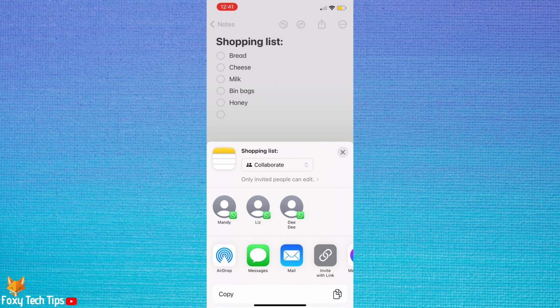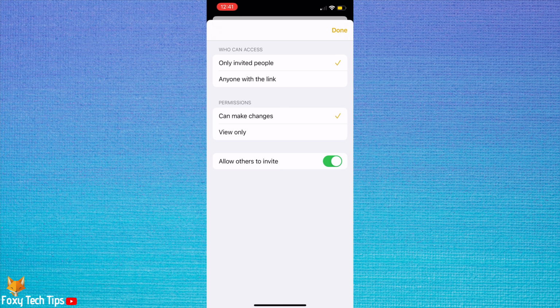Tap Only Invited People Can Edit, and you can choose who can access the note, only invited people or anyone with the link. Under Permissions, you can choose whether people can make changes or only view the note. The toggle to the right of Allow Others to Invite can be switched on or off. When the toggle is green, other people can invite people to view your note, and when it is grey, they cannot.